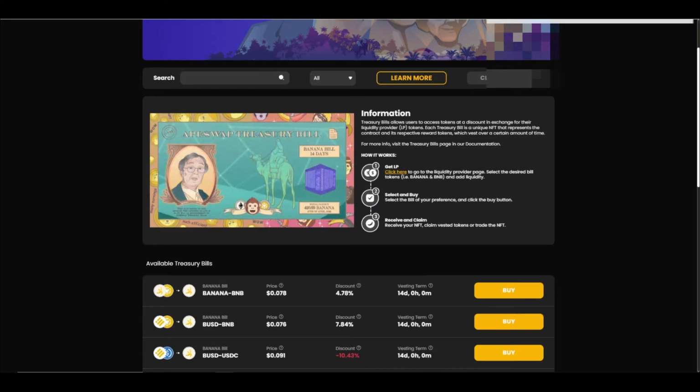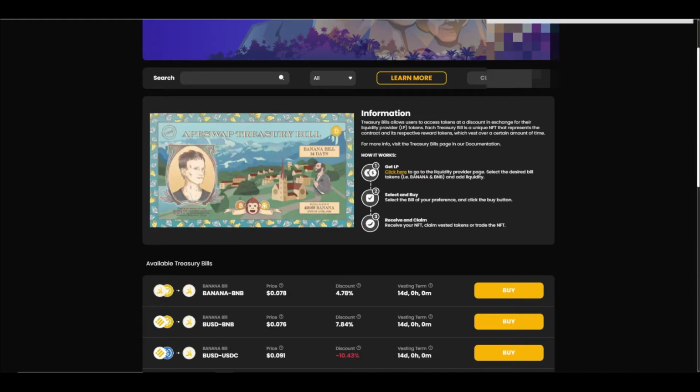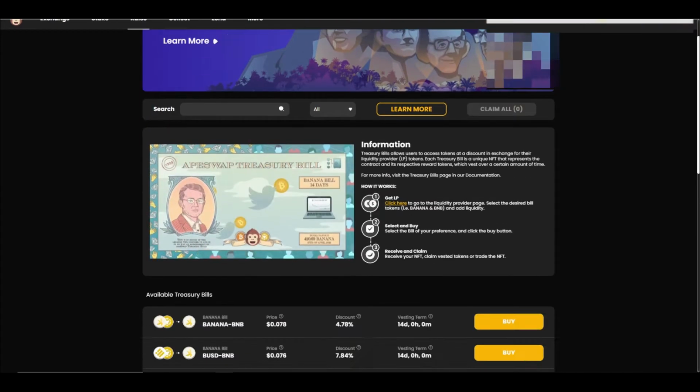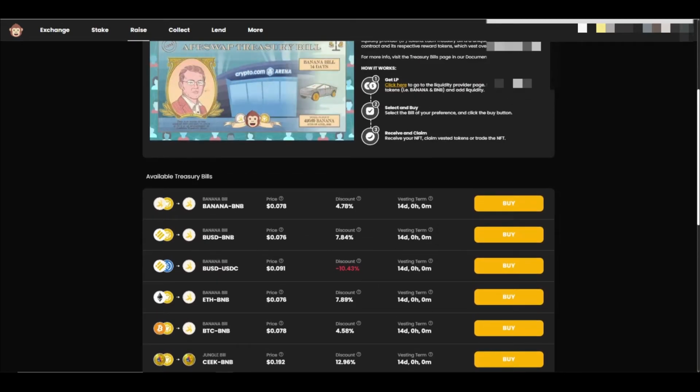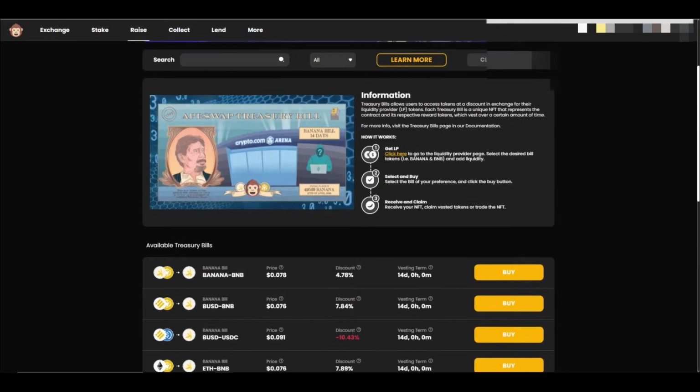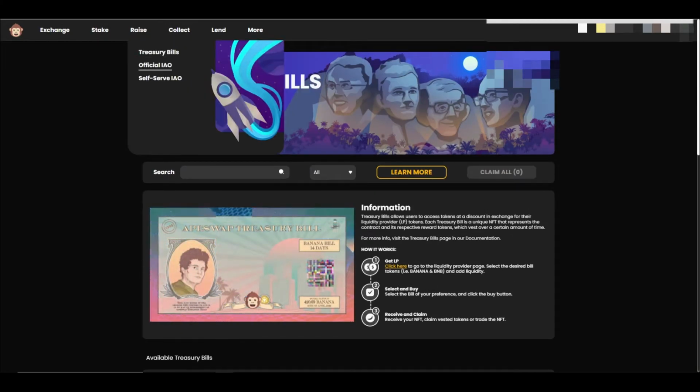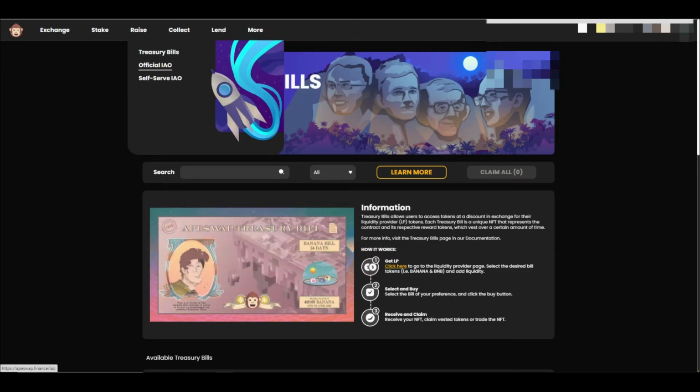Treasury Bills allow users to access tokens at a discount in exchange for their liquidity provider tokens. This is pretty wicked, guys. So you get NFTs for depositing your LP tokens. They're just trying to make Ape Swap safer, honestly.